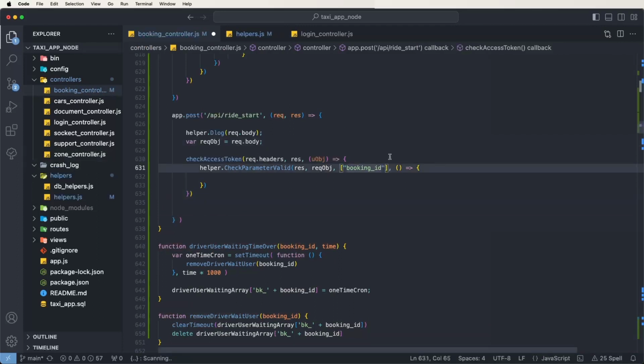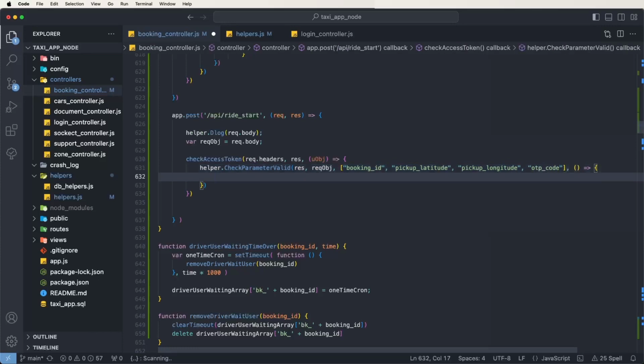Now we need another parameters here: pick up latitudes, pick up longitudes, and OTP code. Like this, we need these parameters. We need to check this API and call this.